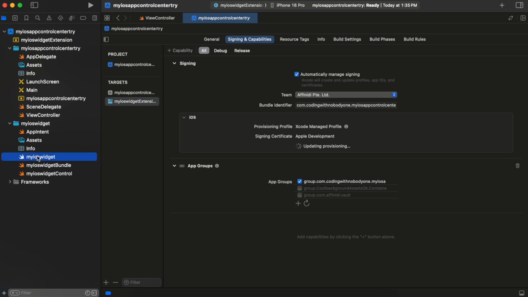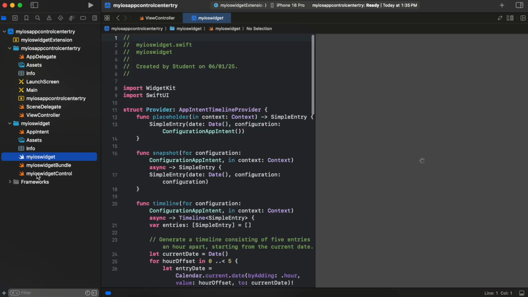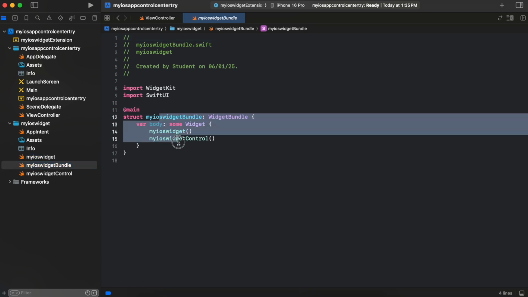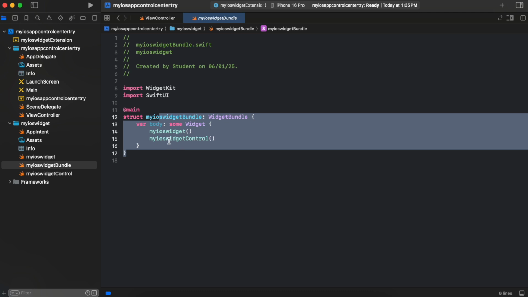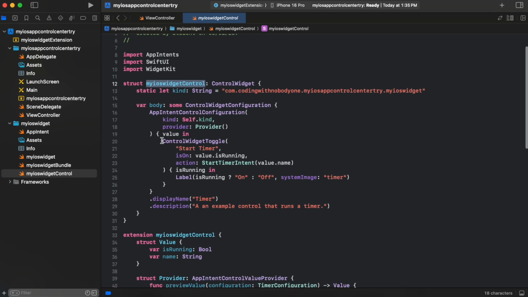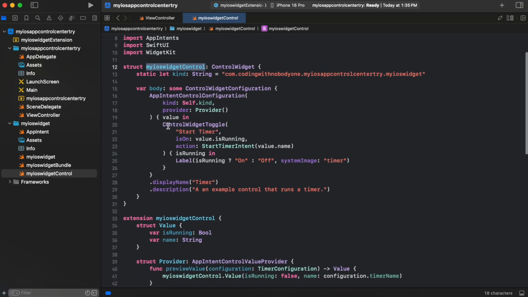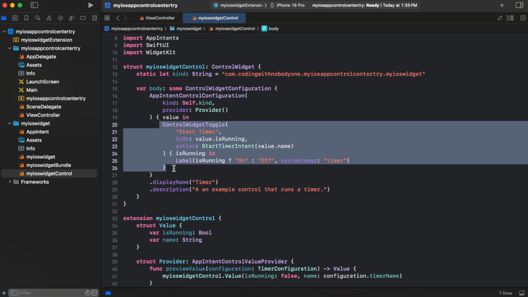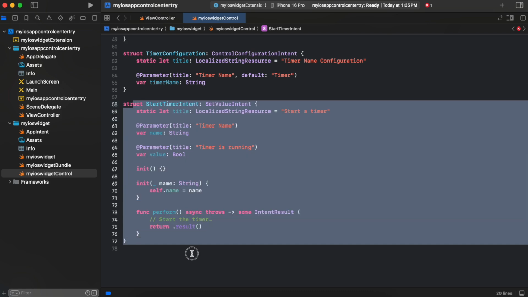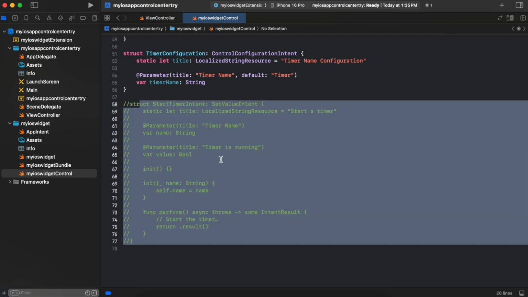Now this is the starting point. No, sorry, not this. I think this is the starting point, my iOS widget bundle. Now we have to concentrate on this my iOS widget control. So just go to this particular file. Okay, and here you can see by default they are using this toggle widget. I don't want this toggle widget. I will just comment this out, and we also don't need this particular thing. Okay, because this is the toggle widget functionality, I'm not interested in that.